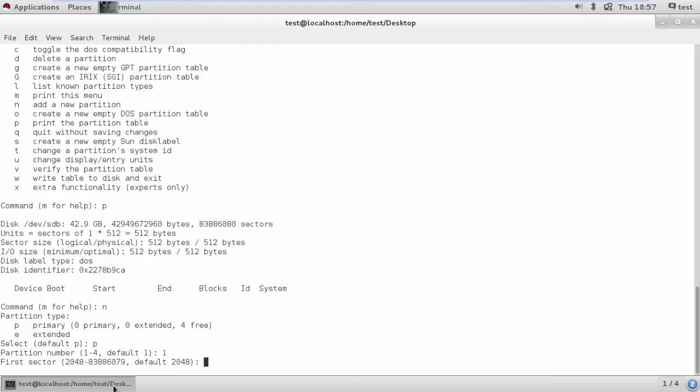Now it is asking me for the sectors. You can create the partition using the sectors and cylinders of your hard disk. If you are technically aware of how many sectors you require for creating 2 GB or 20 GB of space, you can define it here.